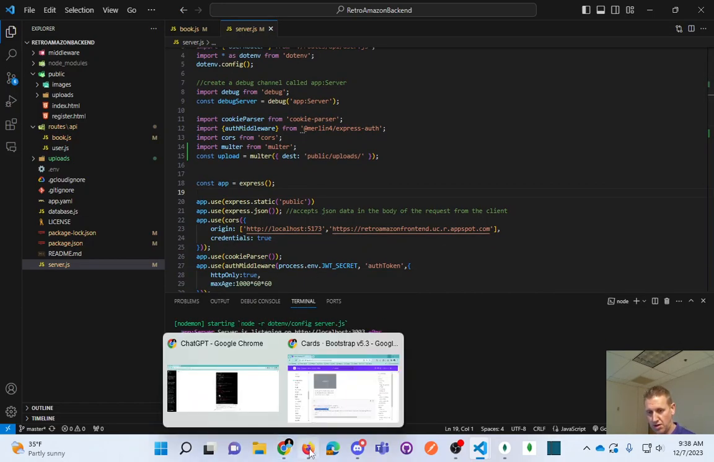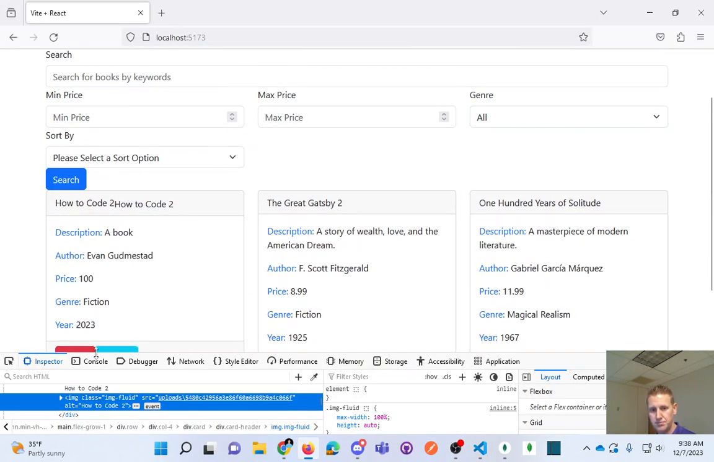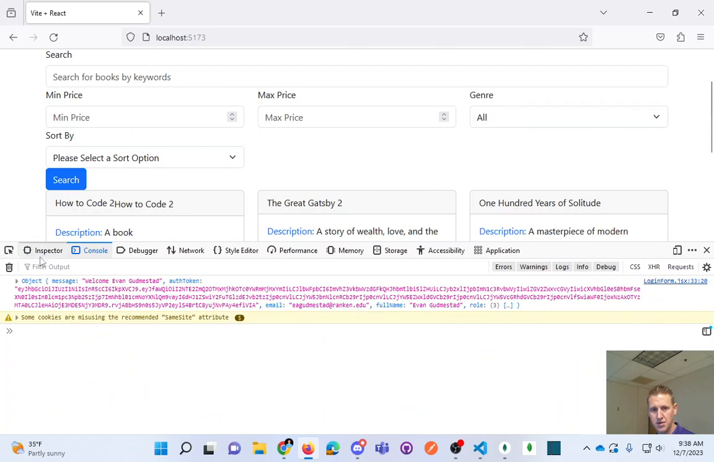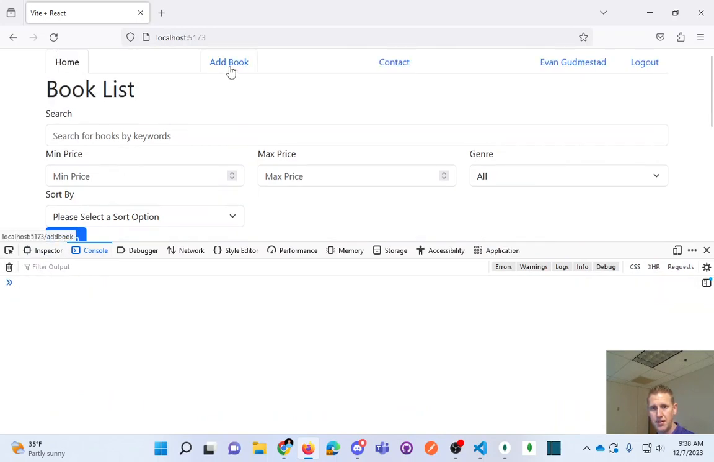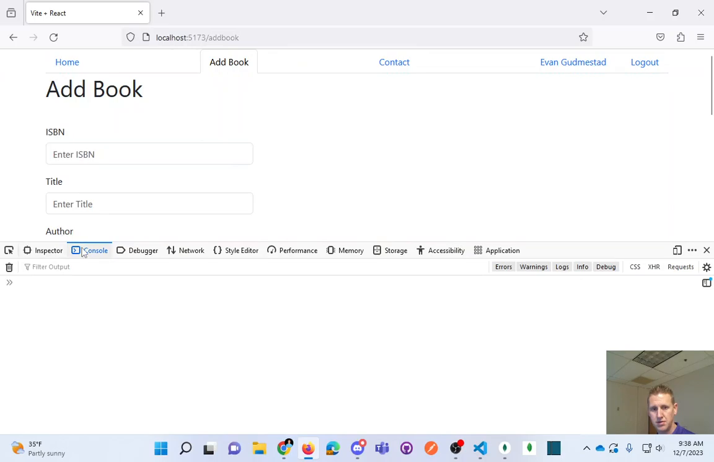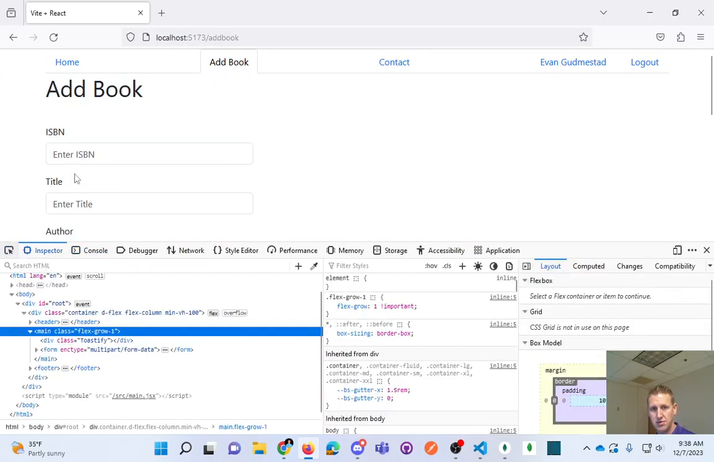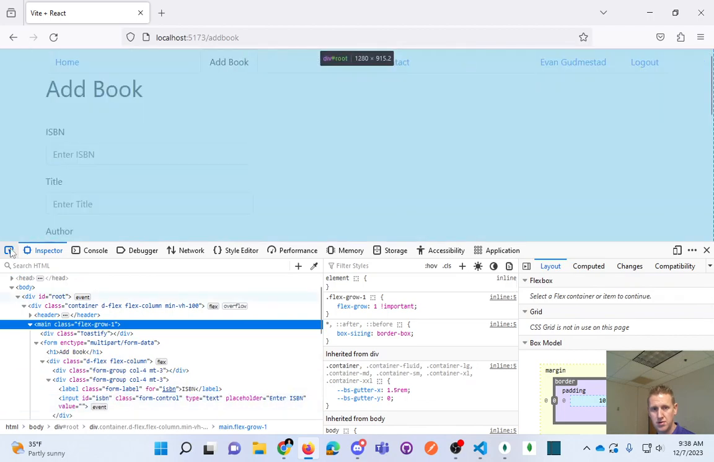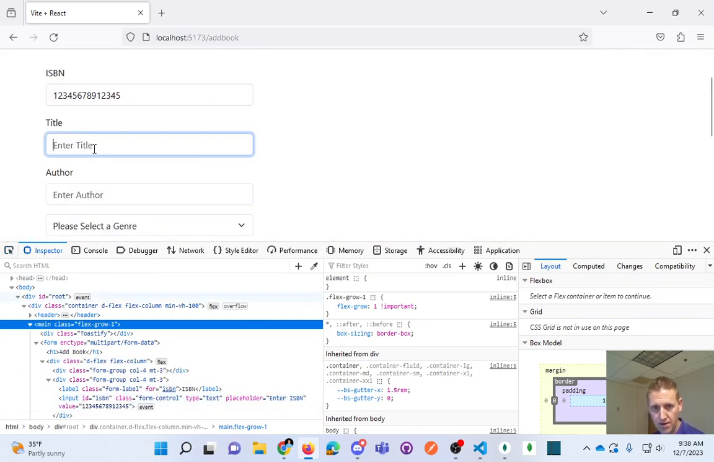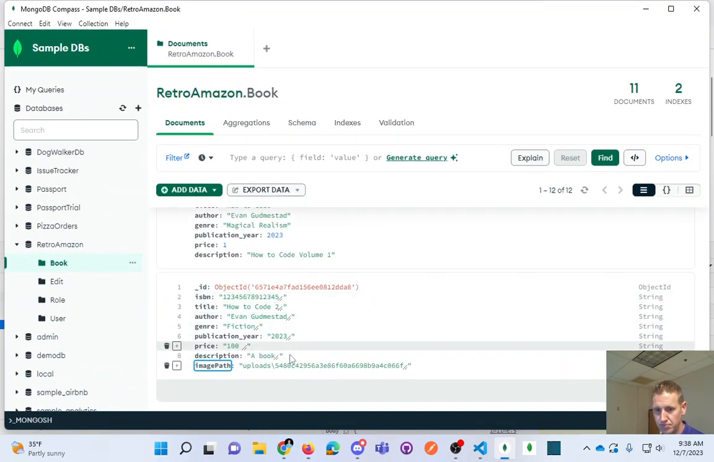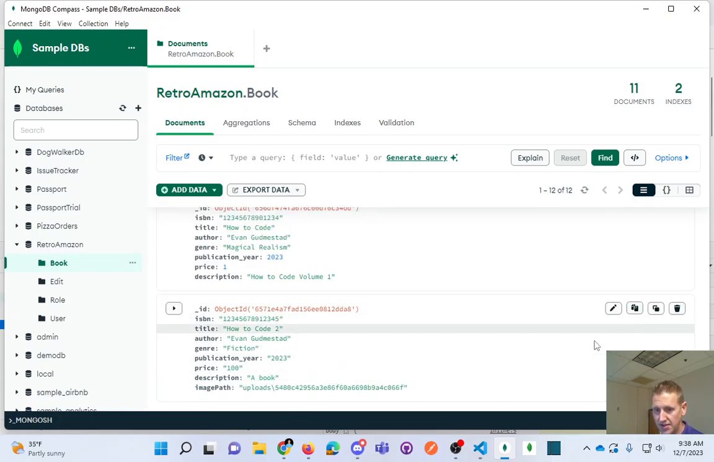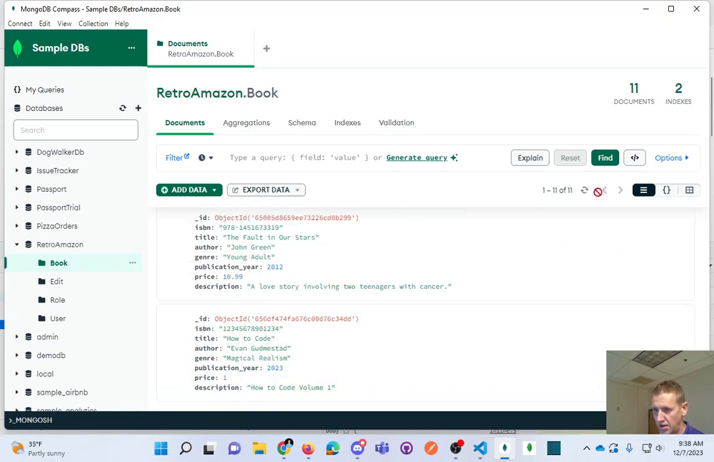So again, back into our front end console, get rid of that, add book. I'm not trying to inspect you, I'm trying to use you. Okay. Again, I'm going to delete this one. So we have 11 records.